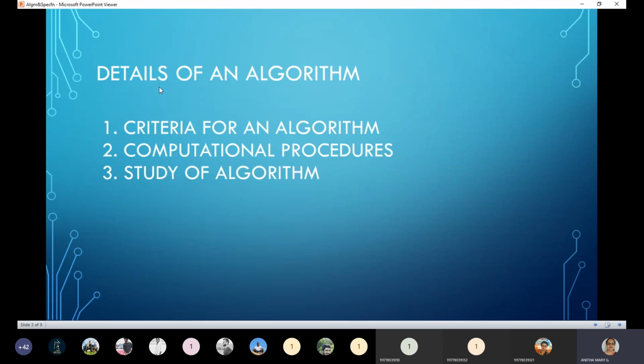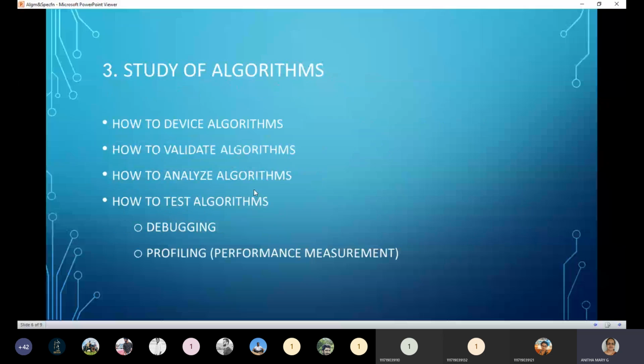Moving on to the next one, study of an algorithm. Under details of an algorithm, the third one is study of an algorithm. It includes many important and active areas of research. Usually in research, study of algorithms is carried out. Here there are 4 distinct areas of study: how to devise algorithms, how to validate algorithms, how to analyze algorithms, and how to test algorithms. Let's see one by one in detail.